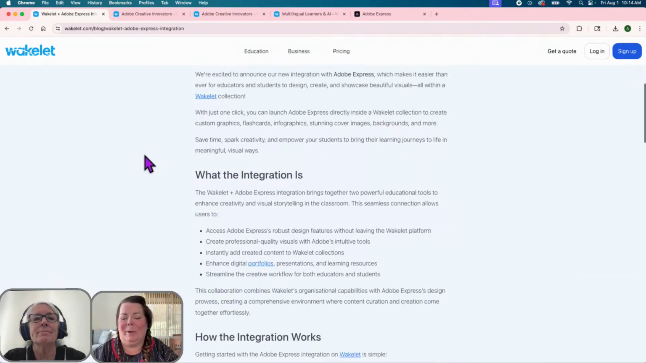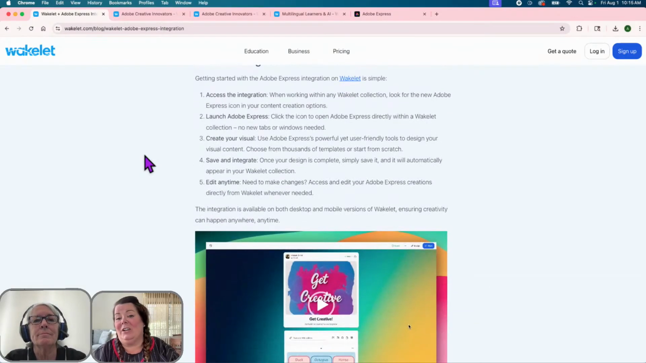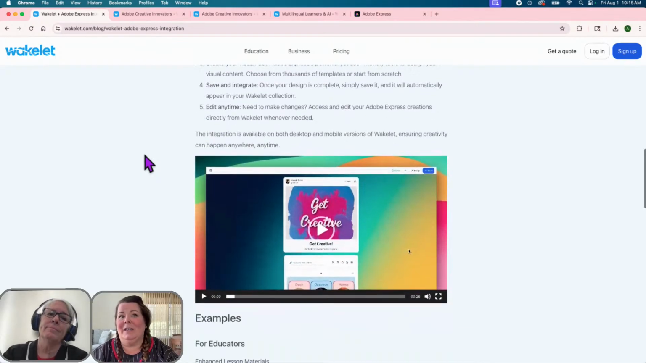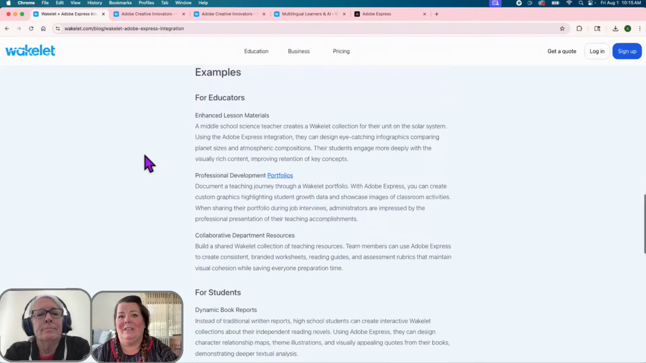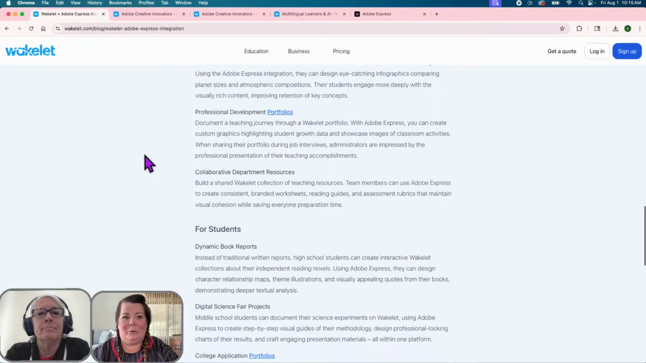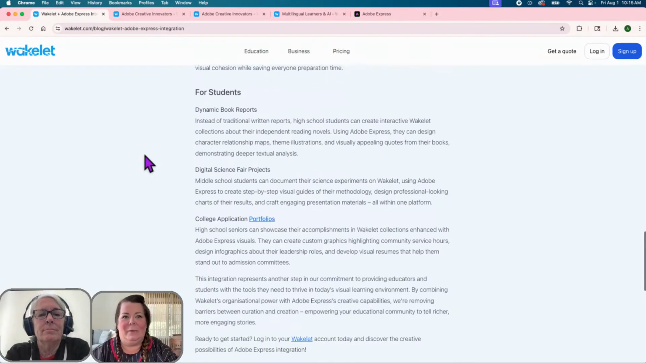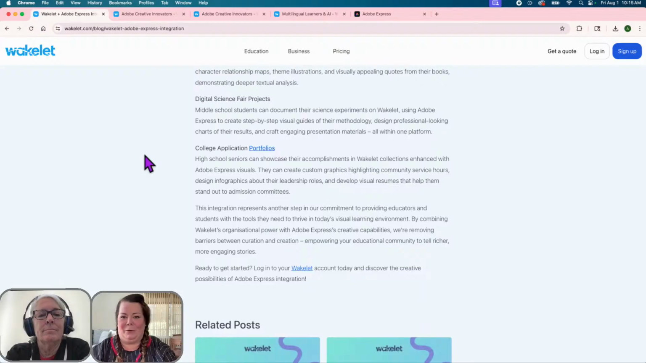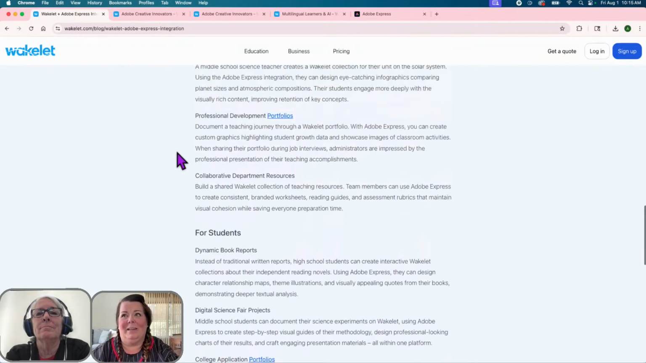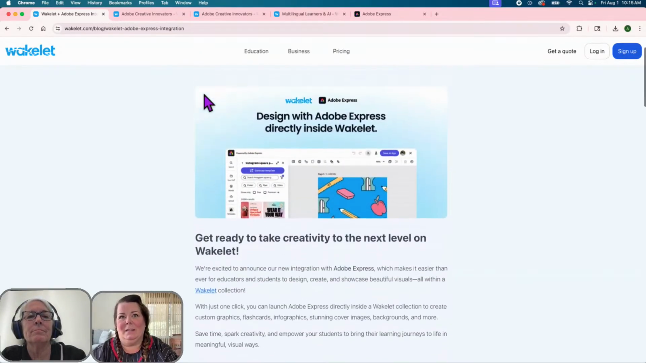But again, if you're familiar with Wakelet or you're new to Wakelet, think of it as this custom collection, a curation, and across education, folks are using it in so many different capacities: professional development portfolios, departments curating resources and sharing. Students are curating content for a book report or a digital science fair, college application portfolios. That was one of the earliest ways that I learned about Wakelet, people curating portfolios in their classes. But it's a really cool way to learn about curating content.